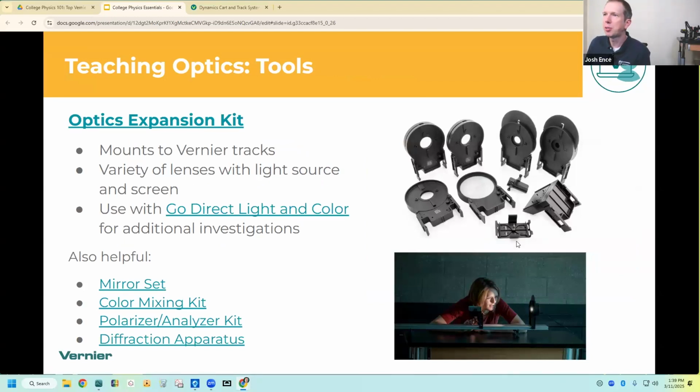This is the optics expansion kit. We have a whole bunch of additional pieces you can add to this to investigate other aspects of light. So there's a mirror set, so you can look at the images formed by mirrors. Likewise, a color mixing set that comes with an RGB LED light source, so you can turn on and off the different colors to see how they mix.